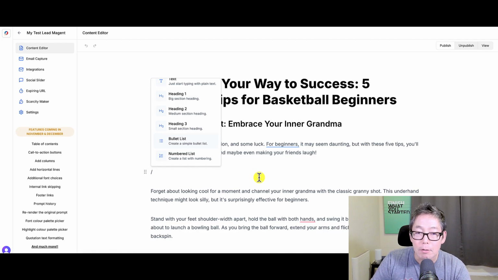So this is a very simple tool to use. It's going to help you to create these lead magnets very quickly. It is something, of course, it's a tool that you're going to have to learn how to use. But once you use it, it is very, very powerful, because there's also an email capture feature built in. It integrates with your autoresponder, and there's a bunch of scarcity features built in as well, like a social slider, expiring URL, as well as a scarcity maker.